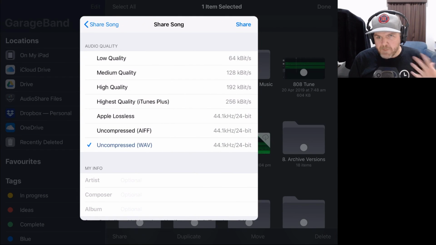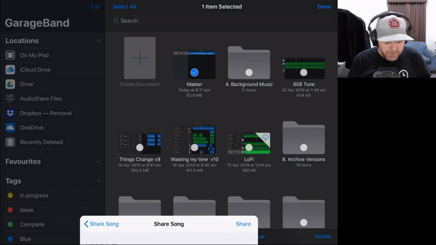Now you want to share it in the best quality that you can. It will take a little bit longer to upload, and it will be compressed on SoundCloud. So SoundCloud will compress your song, so you want to make sure that when it compresses it, you haven't already compressed it. So try not to upload an MP3 or an M4A file, upload a WAV file. So we're going to leave it as uncompressed WAV and hit share.